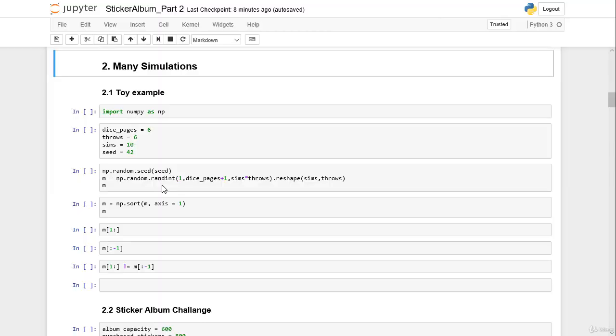Hello everybody and welcome back to the course. So in the last session we developed a vectorized NumPy code that allowed us to determine the number of unique values in a one-dimensional array. And now we are getting serious because our solution must also work with many simulations. So technically speaking, in a two-dimensional space with matrices.